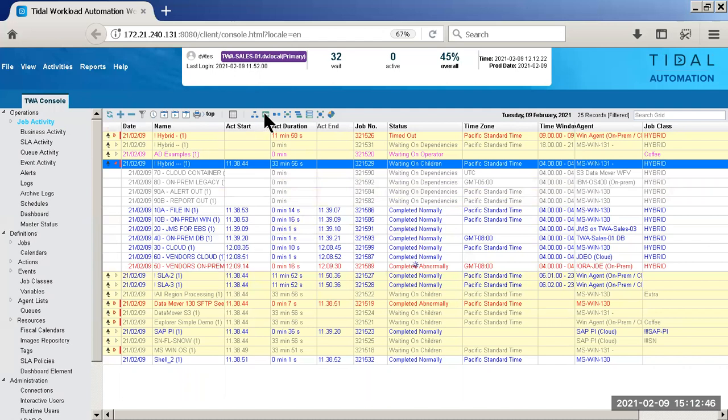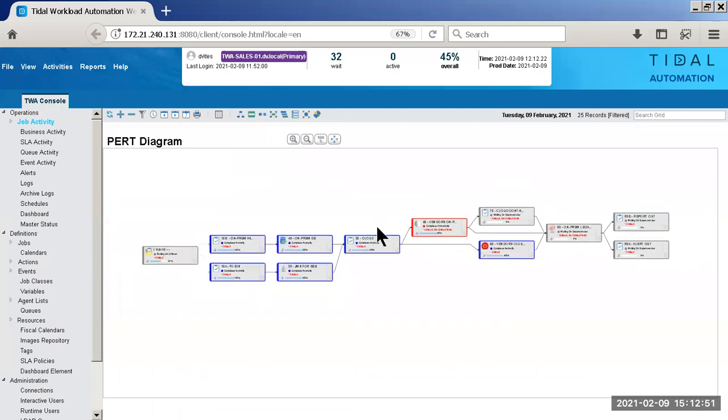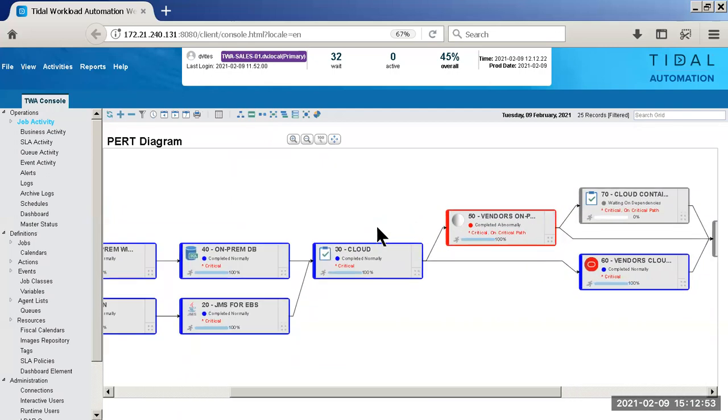Additional views include a PERT diagram. Notice the different types of jobs. Some are on-prem, some are in the cloud, some have single dependencies, some have double dependencies. A tool like this, you want to be able to manage multi-cloud, hybrid workflows consisting of different types of jobs with predecessor and successor relationships.